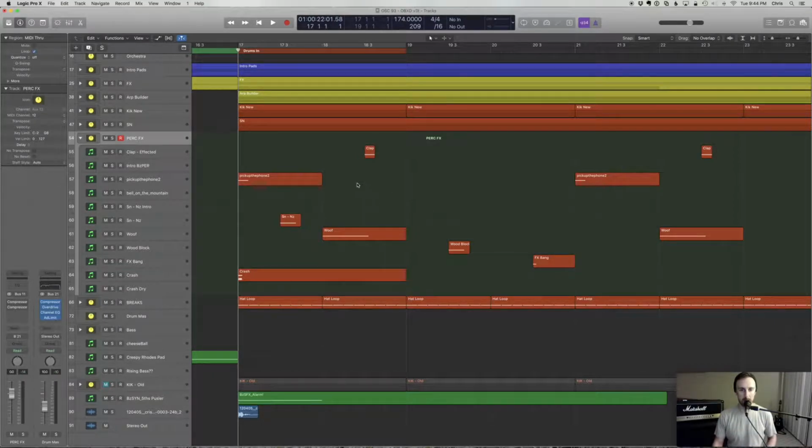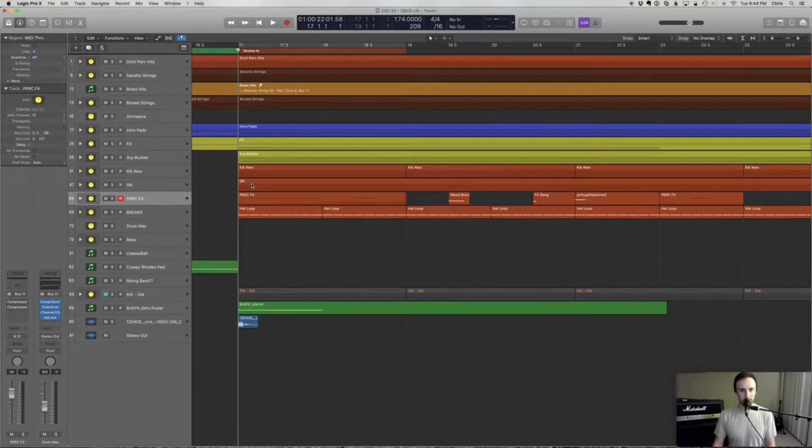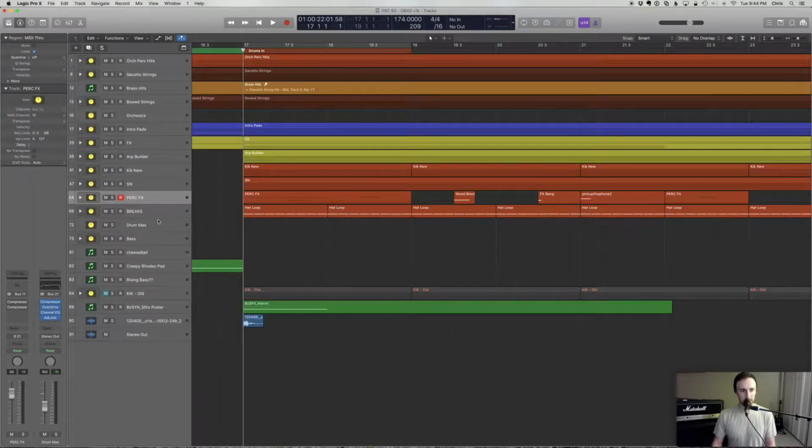I do a lot of this by hand and with mouse, just playing around with the drums looping, trying to figure out what's going to sound really good in the mix. Okay, so that kind of does it for all the drums and everything.